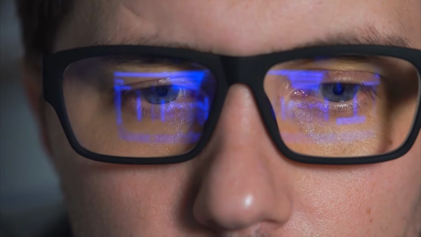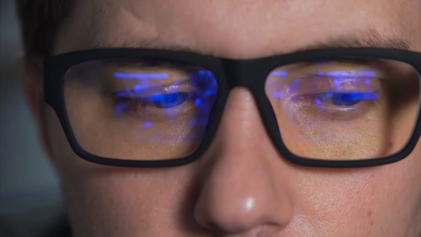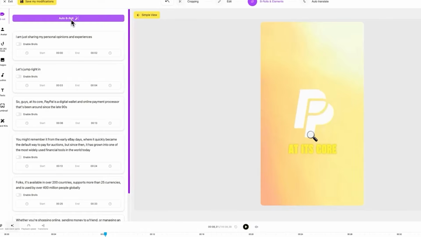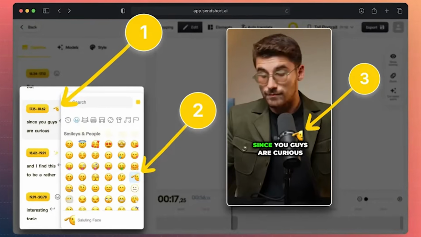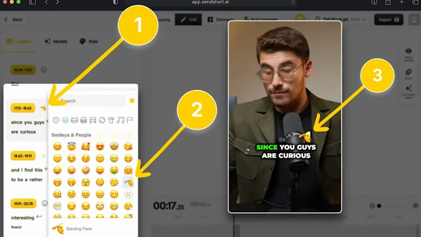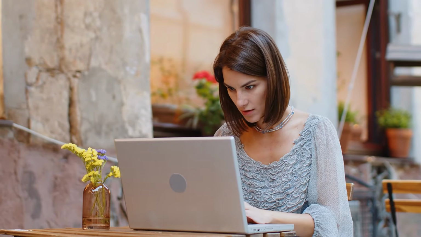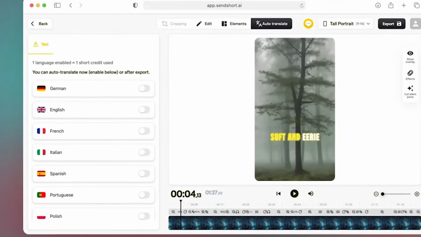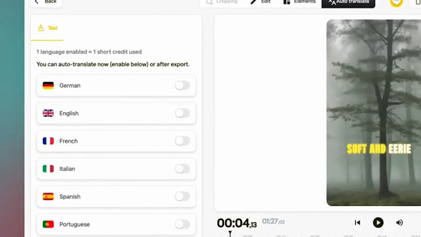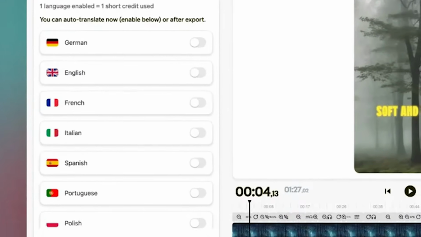Every short comes with auto-generated captions at 97% accuracy. Customize fonts, colors, positioning, and add emoji reactions automatically. Those viral emoji subtitles you see everywhere? SendShort does that. Better yet, translate your captions instantly into over 50 languages. Create content once, reach audiences in Japan, Brazil, Germany, anywhere.